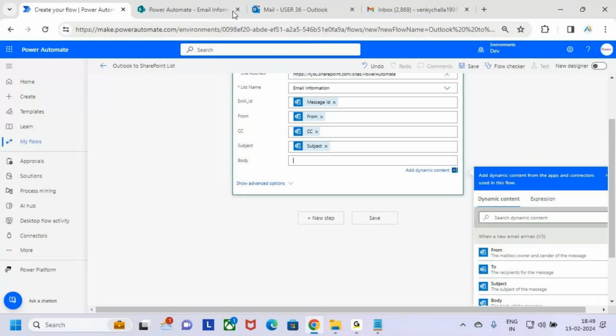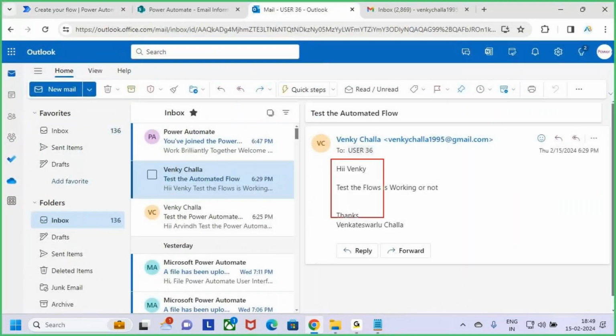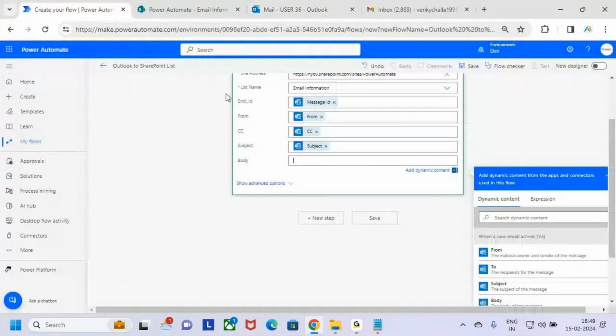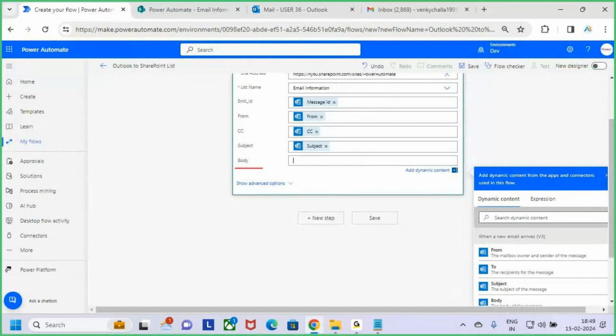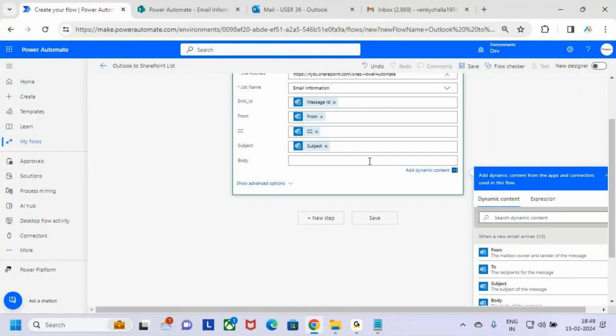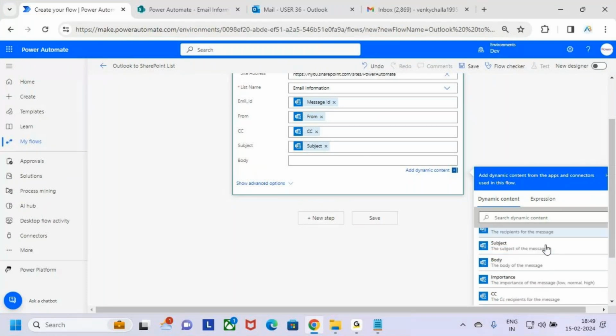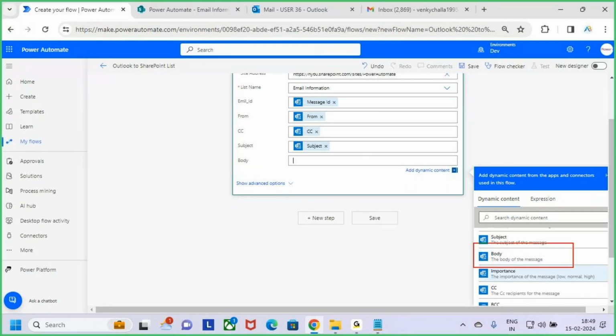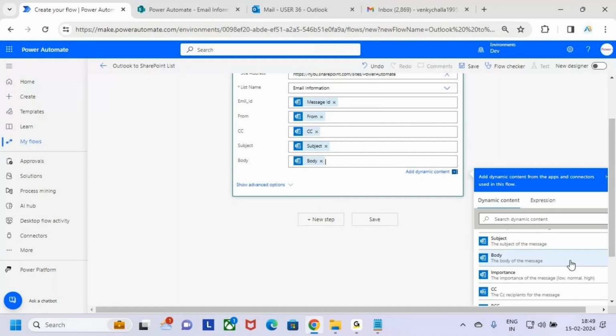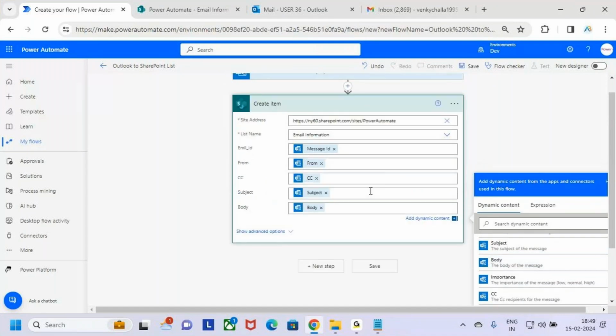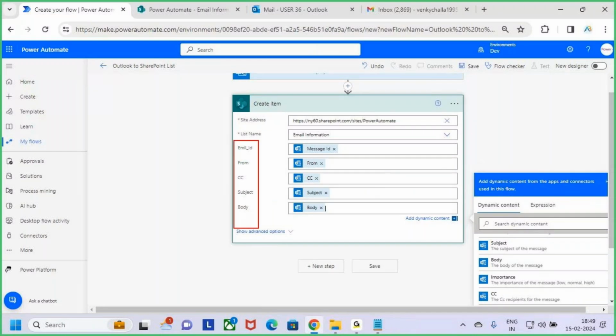So whatever the email you are receiving, for that email, whatever the body is there, that body I want to store in where? In this column or field. Select this. Go to the dynamic content and select what here? Body. Select the body. Select the mapping. So this one is called mapping, guys. These are the fields in the list. Which list? Email information. Now into these fields, what data do I want to store? Whatever email you are going to receive, that email information. So this one is called mapping.